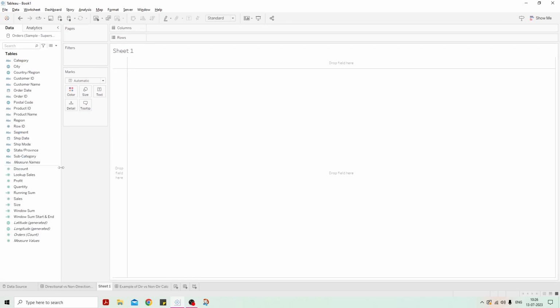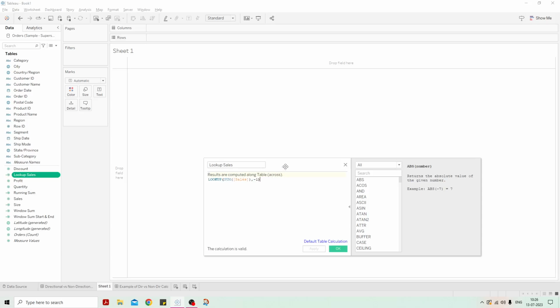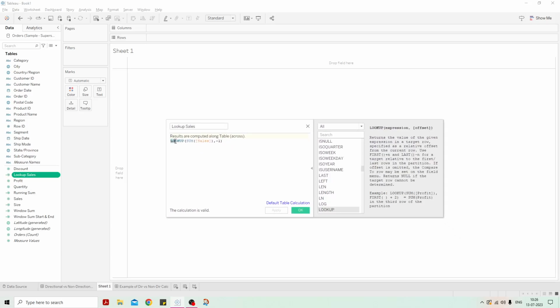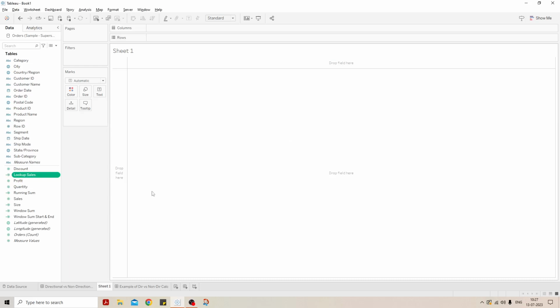To demonstrate this, I have created a few calculated fields. Let me show you. First, I have created lookup. Lookup is again a table calculation which has many use cases that vary from scenario to scenario. But here we have taken sales just to show how table calculation works. This is the first calculation that I have built: lookup sum of sales, minus one position. This is the offset value, which says how we want to calculate the cells.